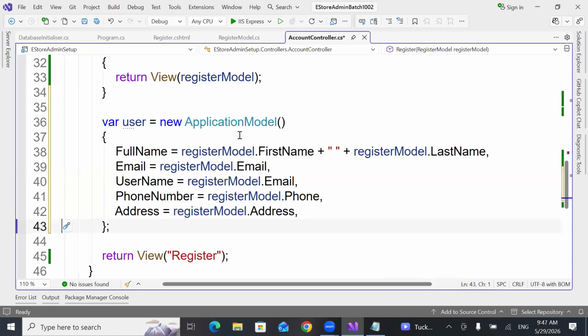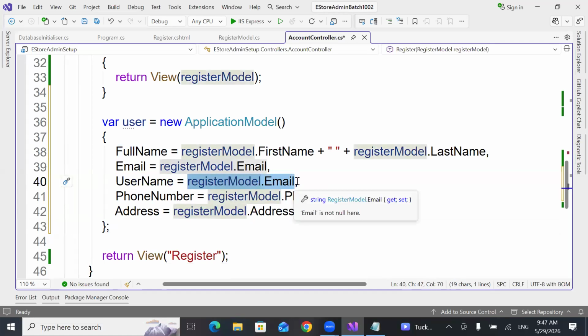I never created that. Now, you see, I have a full name, I have email, I have username. Why am I using a username? It is a register email. Am I right or wrong? So that's why I'm using a register username, phone number, address.